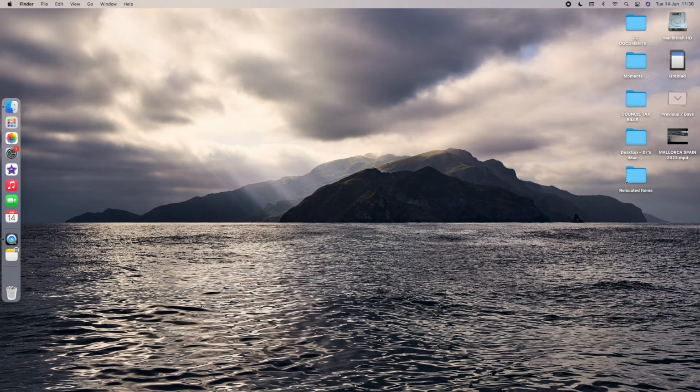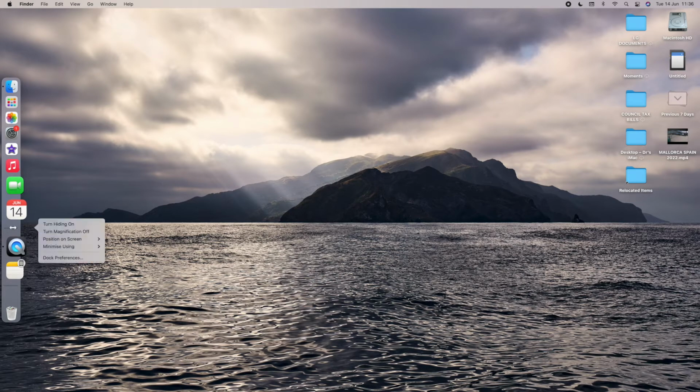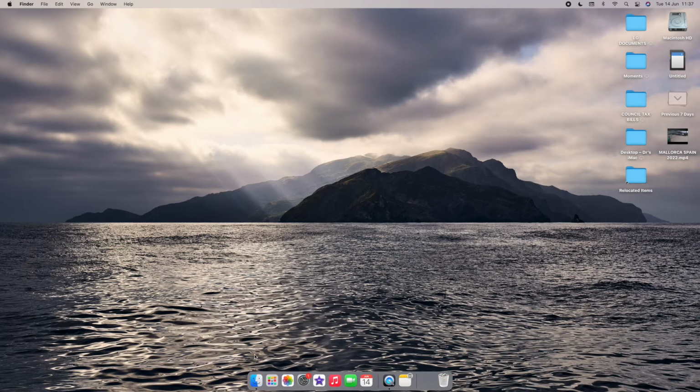To do that, you can see this horizontal line here on the toolbar. You right click on that with your mouse, and you can see position on screen: left, bottom, or right. Depending upon your preference, you can position your toolbar accordingly. So let's do bottom now. Yeah, it goes to the bottom of your screen.